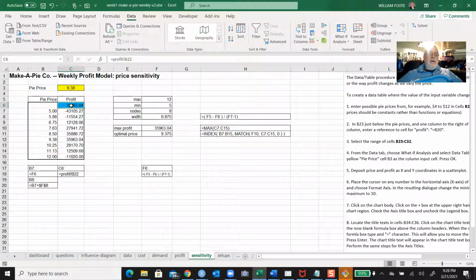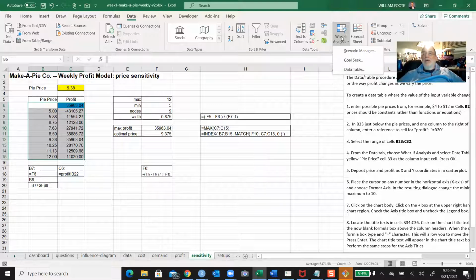Okay. Now, what we want to do is highlight and select this table, including the blue and including the pie price grid that we have created with max, min, nodes, and widths. Next, we go to the data ribbon. We go to what if analysis, and buried in this is something called a data table.